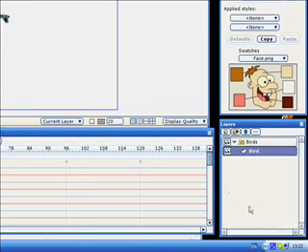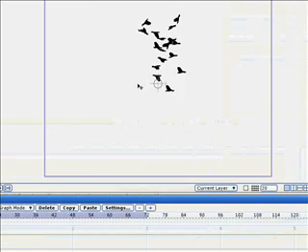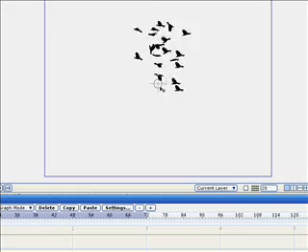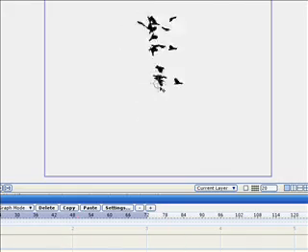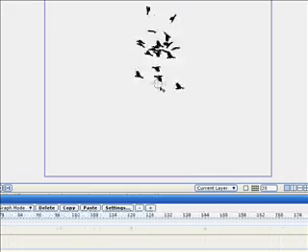Doesn't look like anything's changed. That's because you're still on the vector layer. Change to the particle layer, and suddenly birds are being thrown everywhere. Which, that's not exactly the effect we were looking for. So we're going to play with the settings.